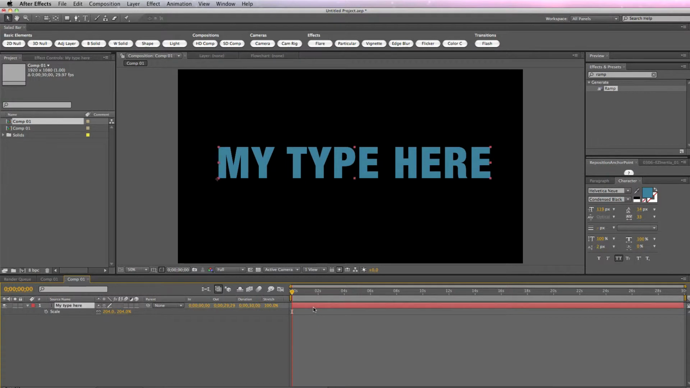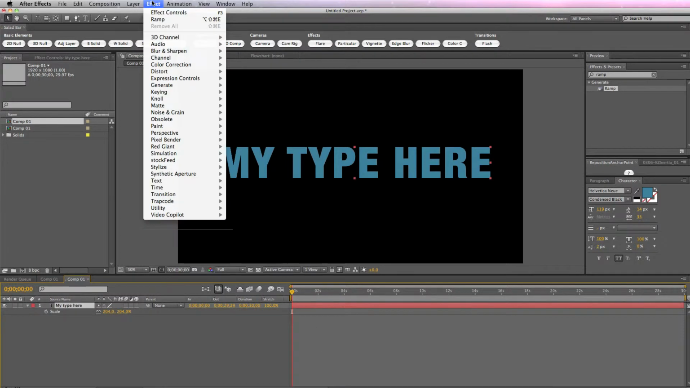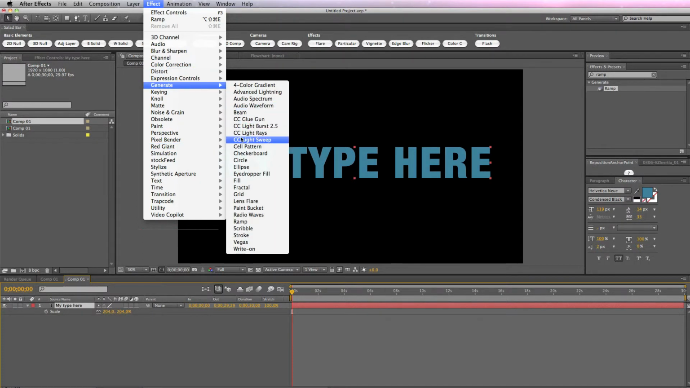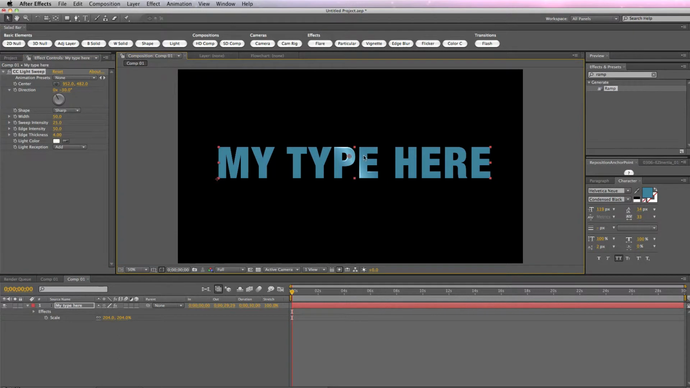So the first thing I want to do is apply the light sweep effect. So I'm going to go to Effect, Generates, and Light Sweep. Bring that down, and we're done. No, I'm just kidding. So I'm going to change the direction angle to -90, and I'm going to bring the sweep intensity all the way down to 0. So now all we're doing is getting this nice little highlight on the edge.